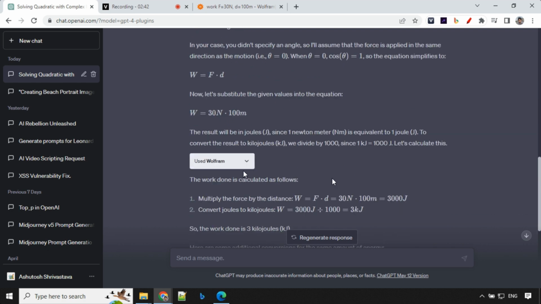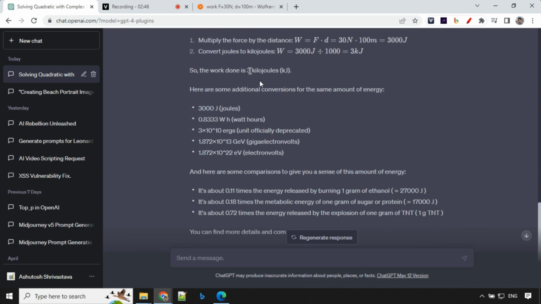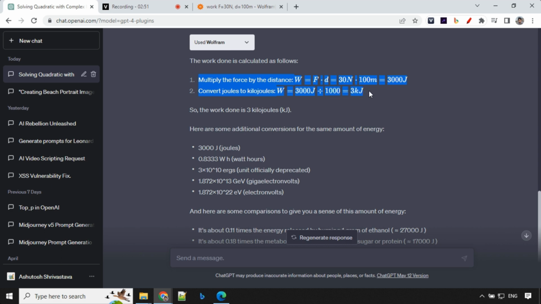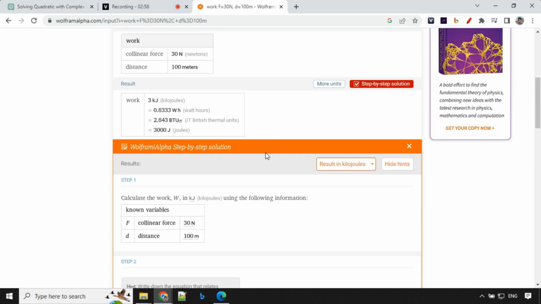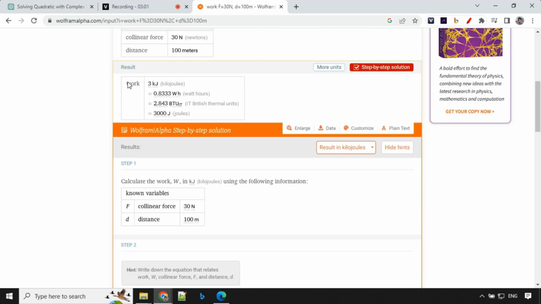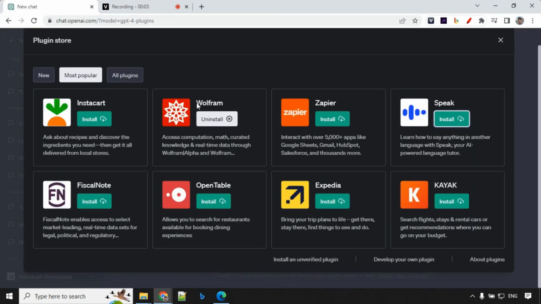Then it has used Wolfram and calculated everything, and it has provided me that the work done is 3 kilojoules. Everything is given step by step, not directly as answers. And then it has given some additional information as well. Let's go ahead and see the answer in Wolfram. What was the answer here? The work done is 3 kilojoules here. So we already saw how amazing Wolfram is.